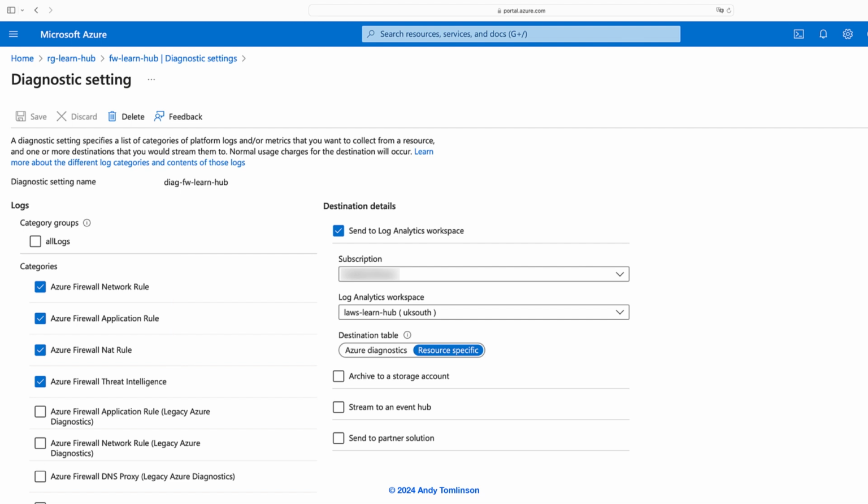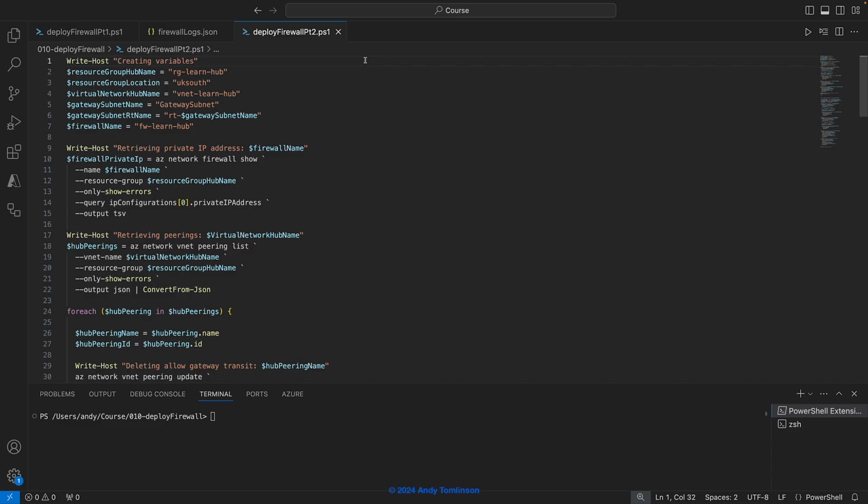Now that we've reviewed our resource deployment, let's return to Visual Studio Code to review the second deployment script. Here we are back in Visual Studio Code. We have the second deployment script open and our terminal is ready. As usual, before we execute the script, let's review it so we can understand what it's doing.